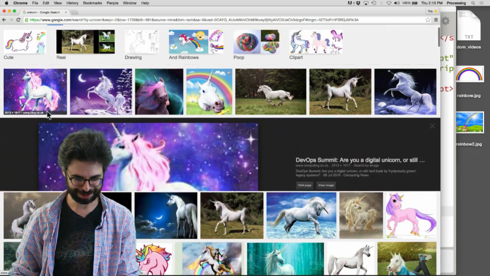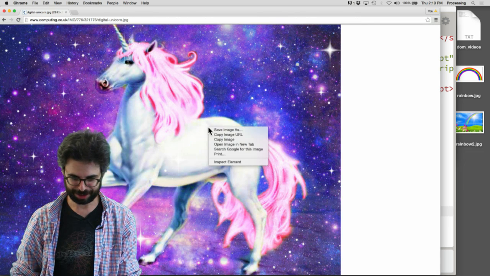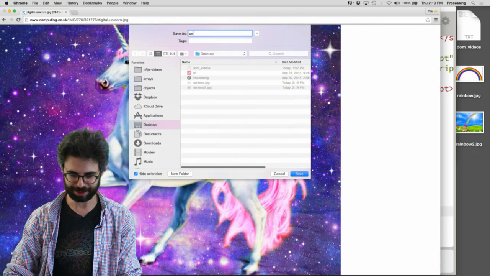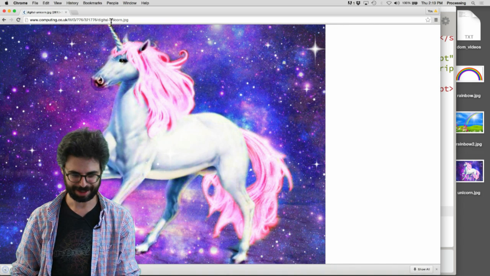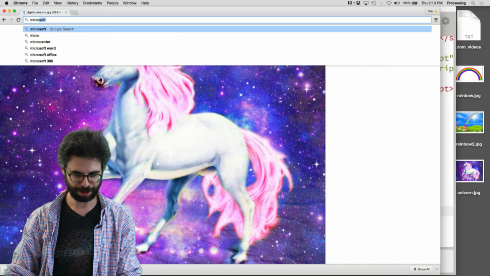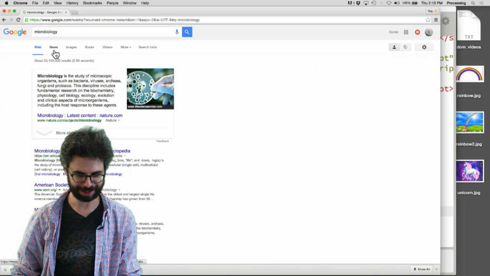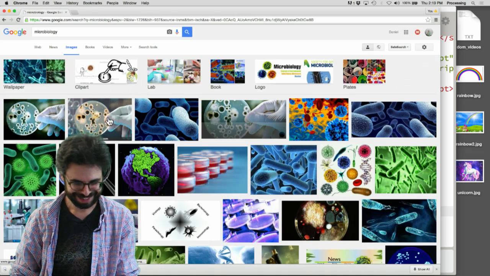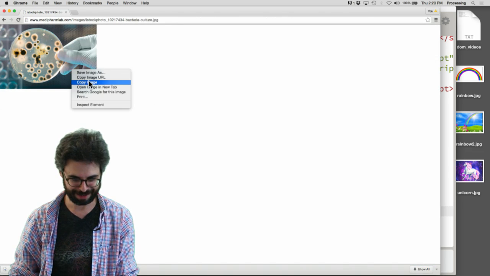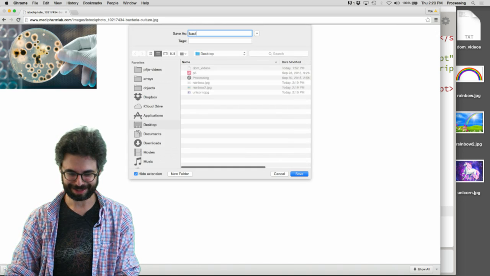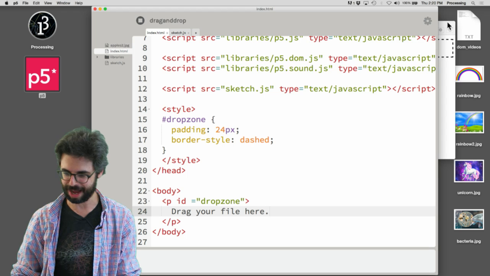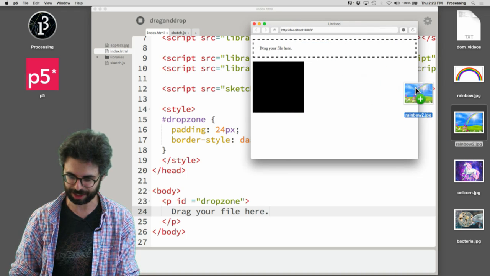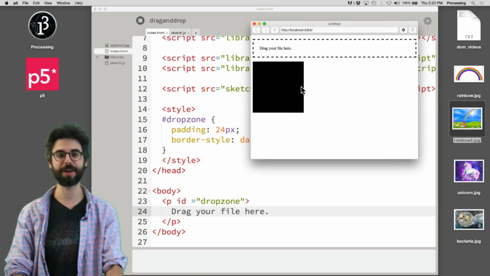This is a good one. View image, save image as unicorn. And microbiology. This is a recent interest of mine. Images. Here we go, some bacteria. Save image as bacteria. Okay, there we go. I've got a bunch of images. And so the idea here now is that I'm going to drag these images here. And when I drag them here, they will appear in the canvas.